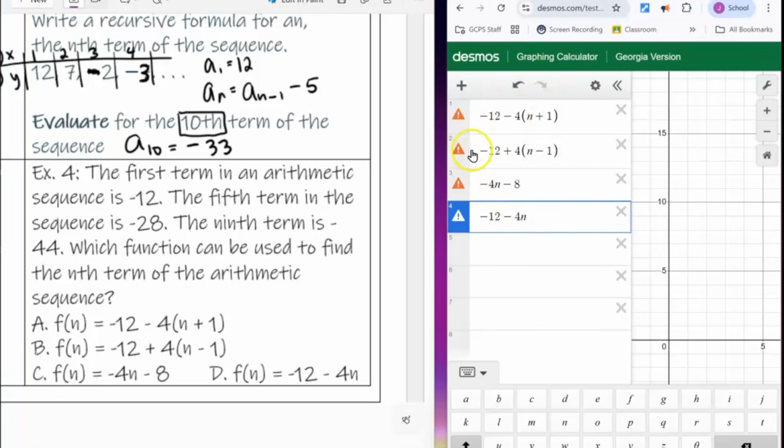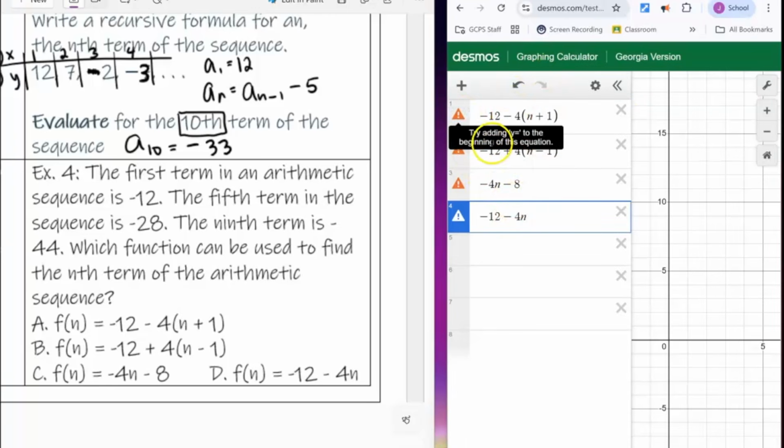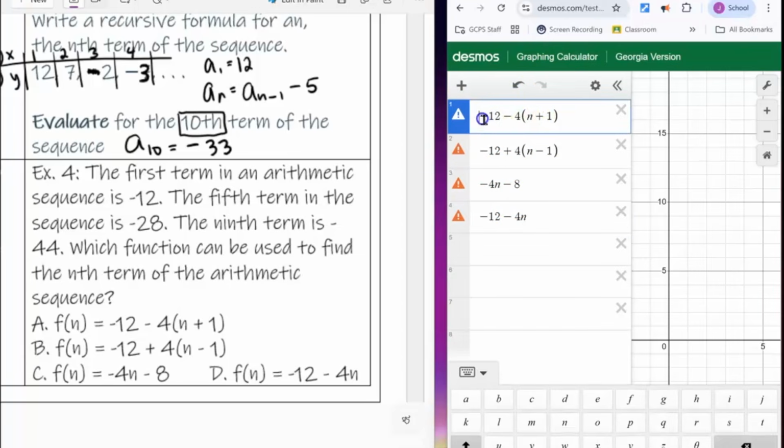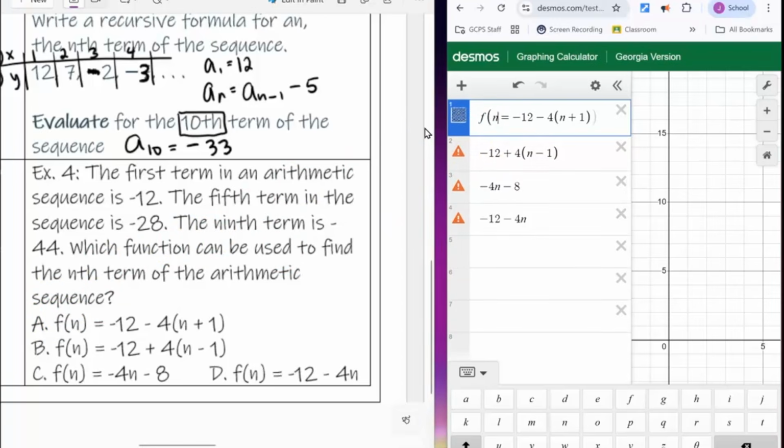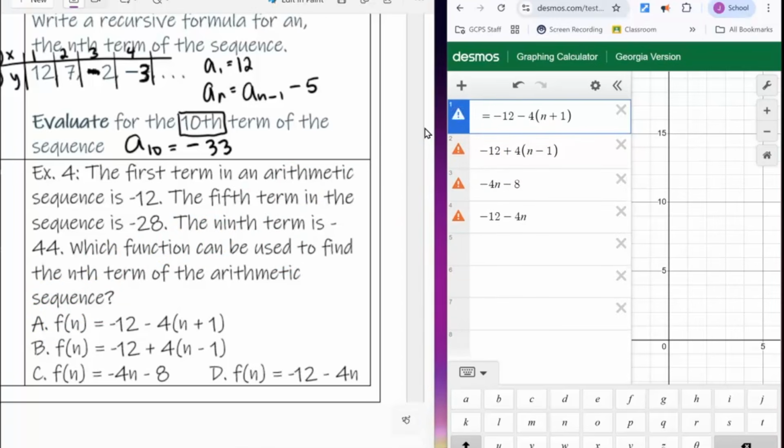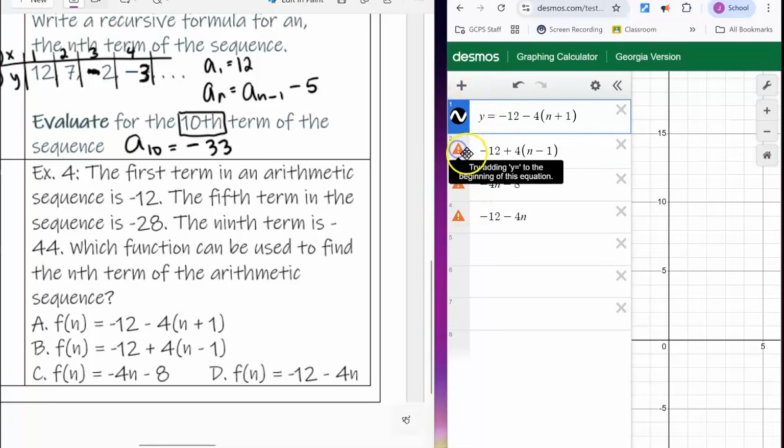Once you copy them down, you'll see that it has this error. It says try adding y equals the beginning of this equation. So I'm going to do that, y equals, okay, then it pops up. Technically you could write f of n, that should also work. I was just trying to do a shortcut. So for you, same thing, just follow the instructions it tells you because the little error thing will tell you what to do.